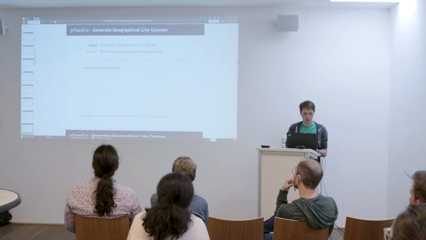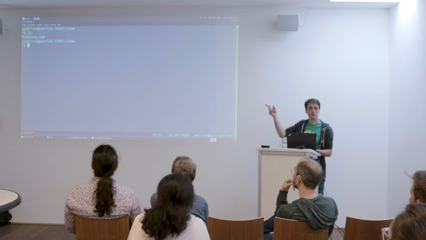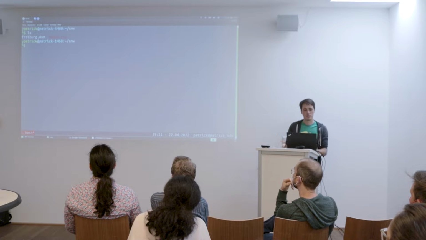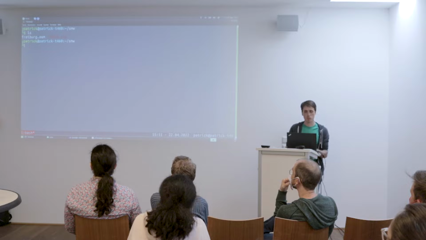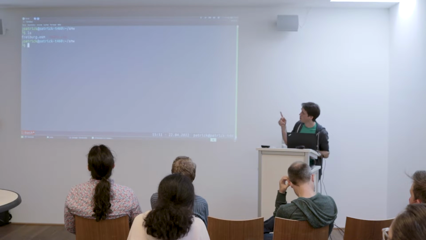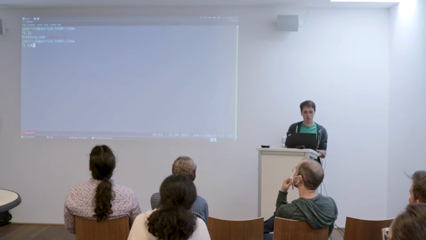So I've prepared some files. Basically, can everybody see this? Is this large enough? Great. So we have 2 files here. One is the Freiburg.osm file, which is just OpenStreetMap data for the Freiburg area, which I have downloaded. And we have this VAG Freiburg file, which is just a GTFS feed of Freiburg. So let's just extract this. Let's call this maybe Freiburg GTFS.